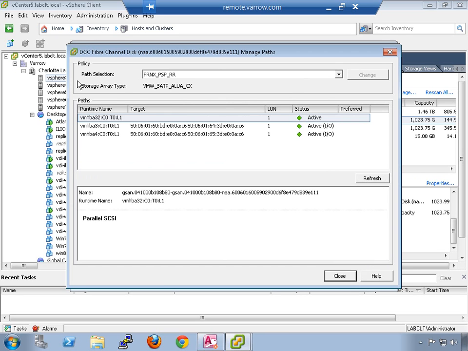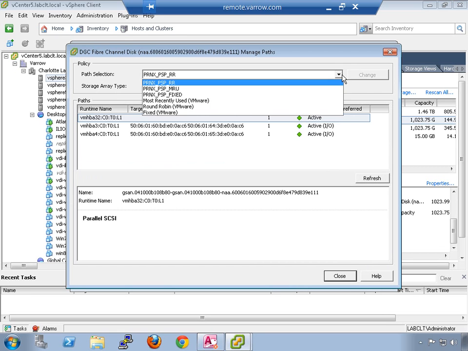So our storage array type plugin, our SATP, is VMW_SATP_ALUA_CX. This is an EMC VNX array. It supports ALUA, and that is the storage array type plugin for that device. And up here we can change and pick what we want to use for our PSP for each individual LUN.